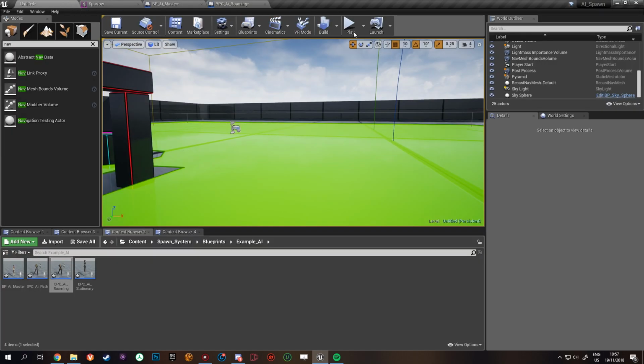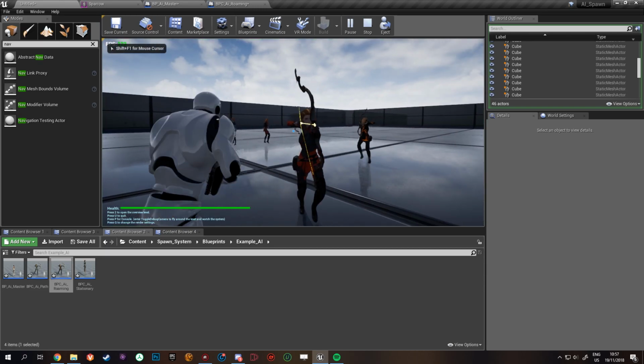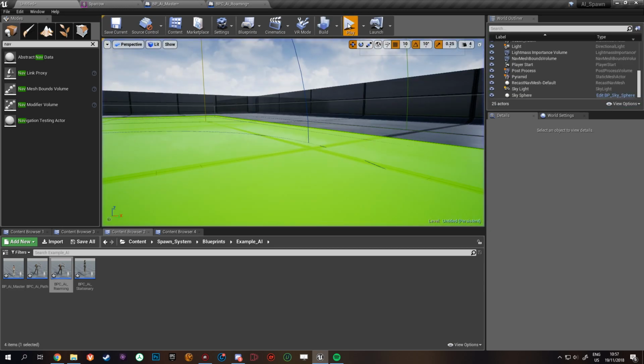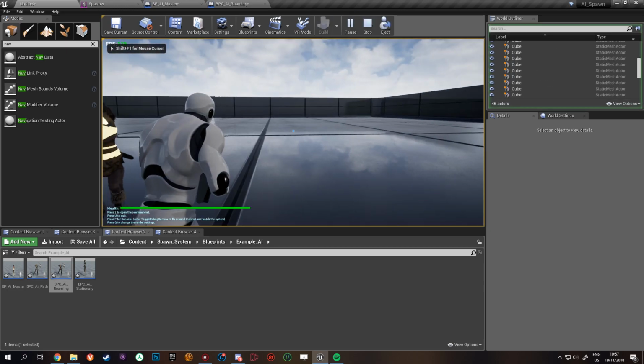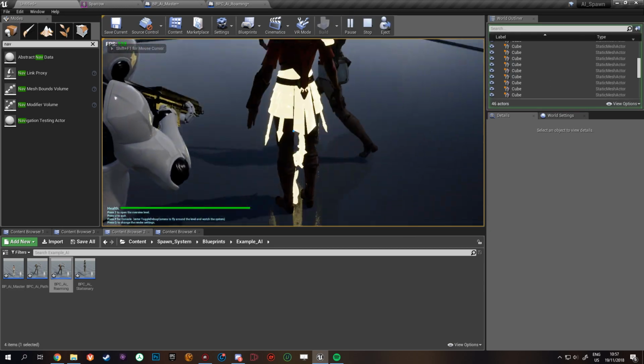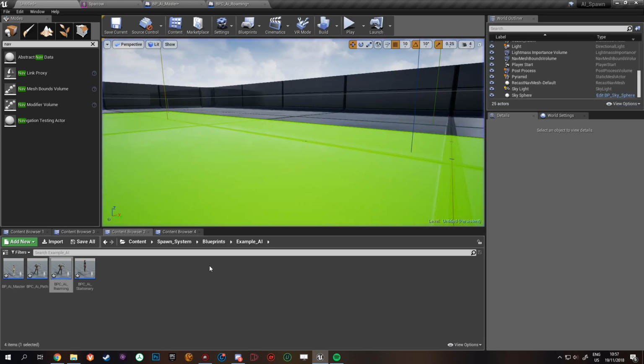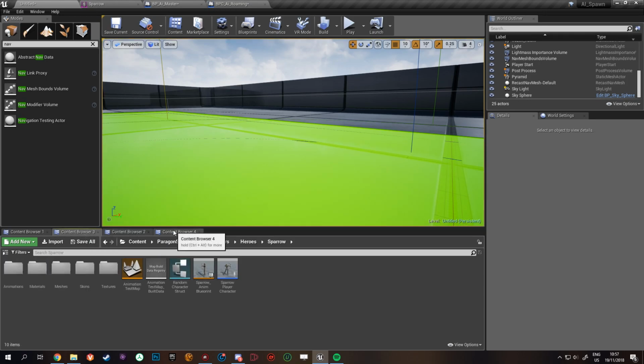So we'll see some issues. So once we start playing, this actually looks fine. This doesn't look fine. Now this is an issue with this skin. So it's not really an animation issue or an engine issue.